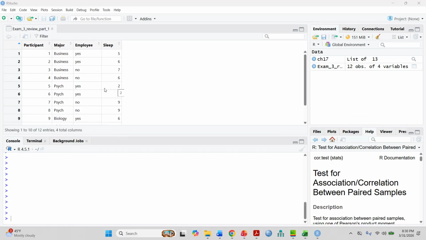All right, so we're going to go through and actually work through some of these types of things. You already know how to do independent samples t-tests, so I'm not going to run through that. Let's do a one-way ANOVA using major, and we're going to be looking at if there are differences in average amounts of sleep between business majors, psychology majors, and biology majors. So let's take a peek.